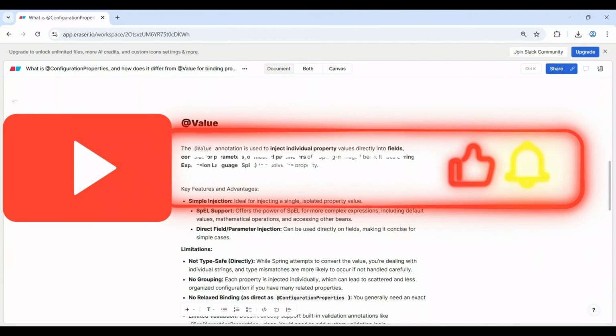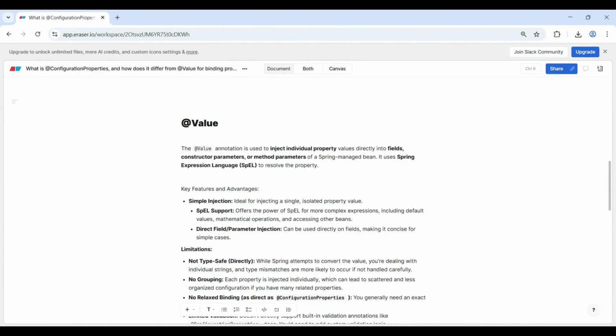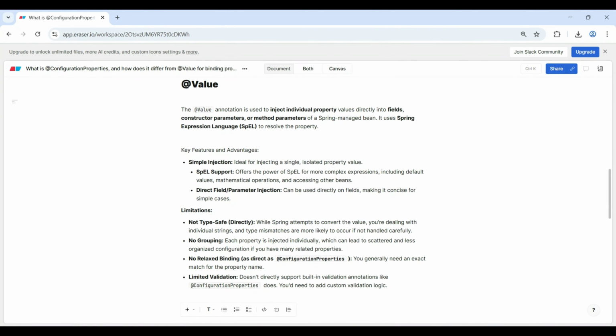Now this is going to use the Spring Expression Language, that is SpEL, to resolve those properties to the ones defined in that particular POJO. Now, what are the advantages? This is quite simple when it comes to injecting your single properties, so an isolated property. When you're dealing with multiple properties and you want individual things to be handled in a certain way, you can use that. Now, this is going to support SpEL.